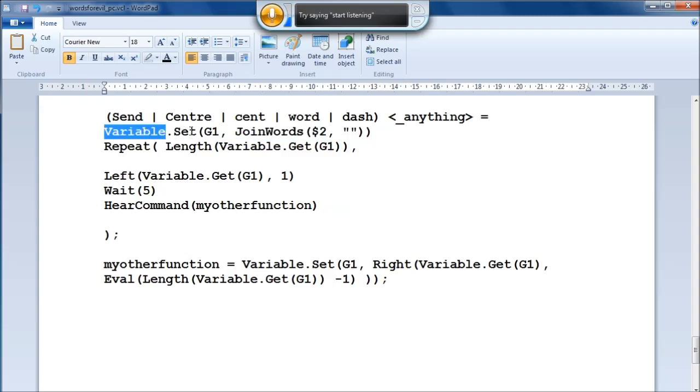Then from the variable library, I use the function set. And so with variable.set, I set g1 equal to this outputted string, which has no spaces in it. Now because g1 was a variable I set, it's treated a little differently. I can't just refer to it. I have to use the get function from the variable library. So variable.get of g1 returns the string that is g1.